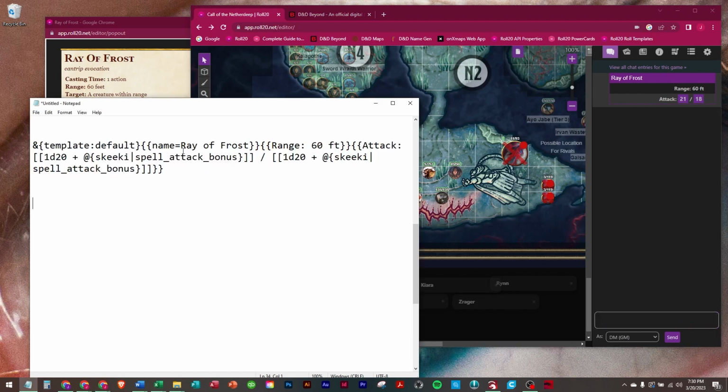Okay, so we got Ray of Frost in the title, range 60 feet. Here's our attack, 1d20 plus 9, and we did see that Kiar's spell attack bonus was 9, so that is right. And we always roll twice. We take the first roll unless they are rolling with advantage or disadvantage, in which case they would take the highest or the lowest. If they're not rolling with advantage or disadvantage, we always just take the first roll. It's much easier to do macros that way than to try to always ask whether you want normal or with advantage or disadvantage. Okay, so next is the damage.